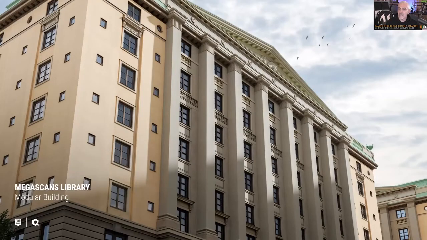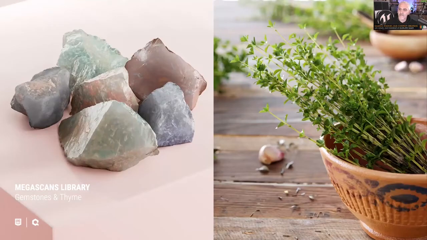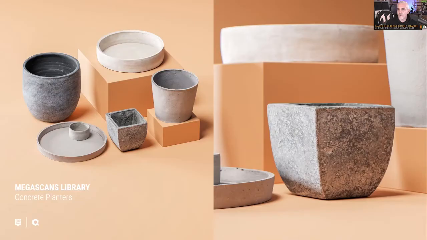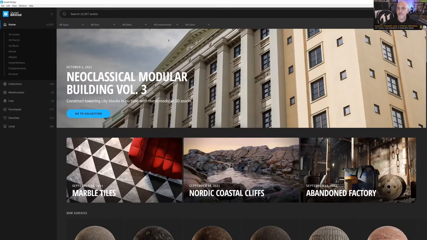These are just some quick images of some of the content that's available through the Megascans library. And I know I'm going through it very quickly, but what I'd really like to do is show you the Megascans library. So I'm going to open up Quixel Bridge. And this is what you download when you download Quixel Bridge. And you can see that there are nearly 16,000 assets. And I can push a button here on my computer and sort of highlight my mouse so you can see what I'm doing here. And this is the home page here.